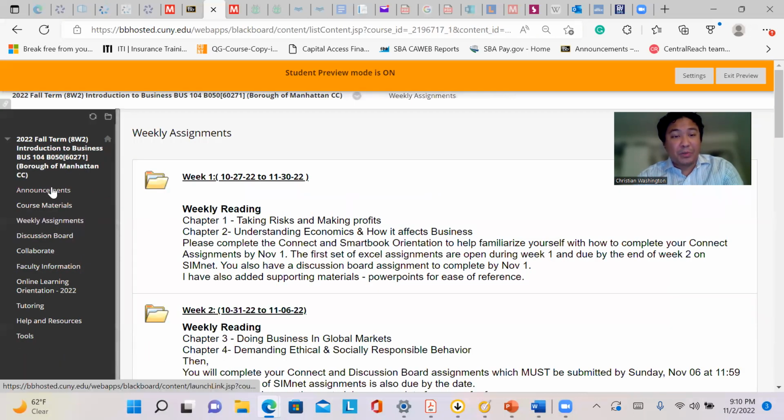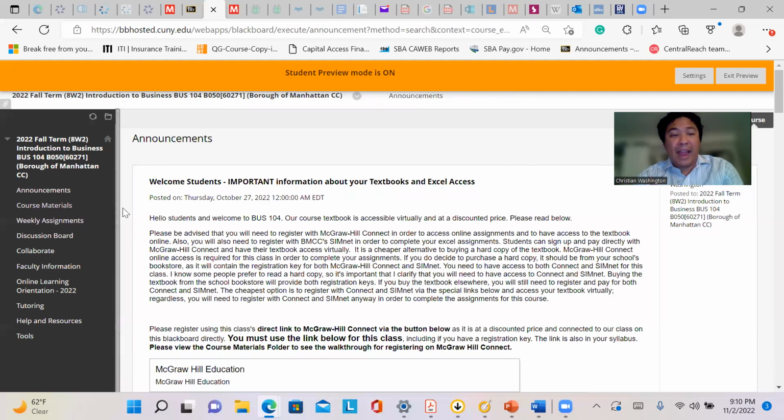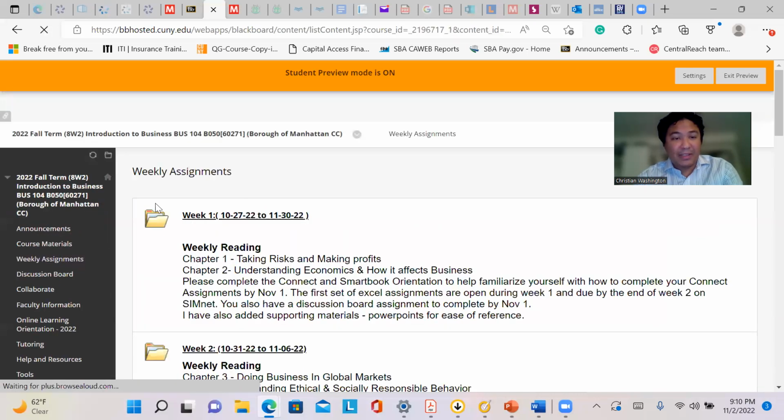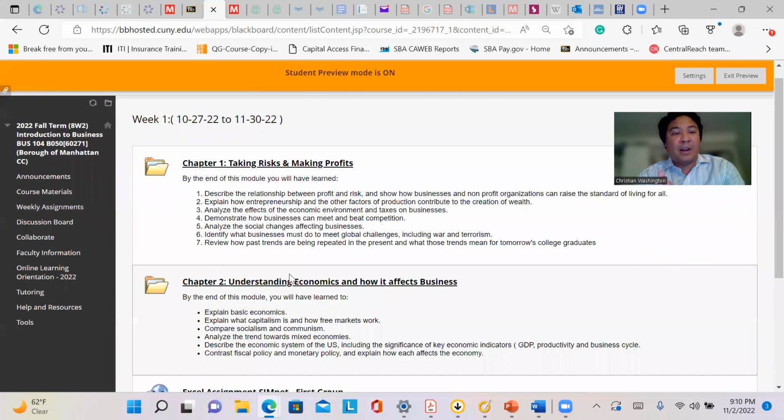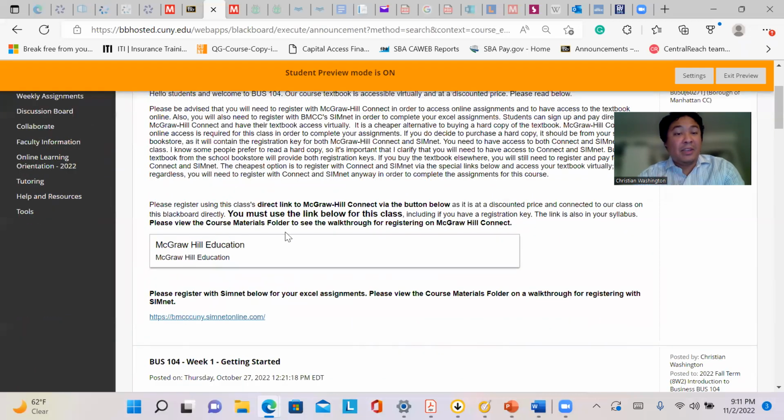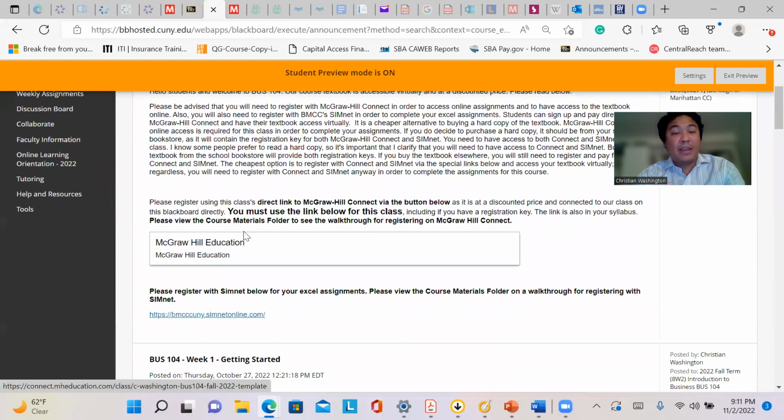Step number two, get yourself familiar with Blackboard. So you can see the weekly assignments, you can see how everything's structured, you can look at the assignments, you can see what's going on. Understand how to navigate everything. Once you've done that, you need to get yourself set up with Connect, register for Connect, start looking at your assignments and start working on your assignments and reading the textbook in Connect, and register with SimNet. There are two different logins, two different platforms. They're both from McGraw-Hill, but they're different.